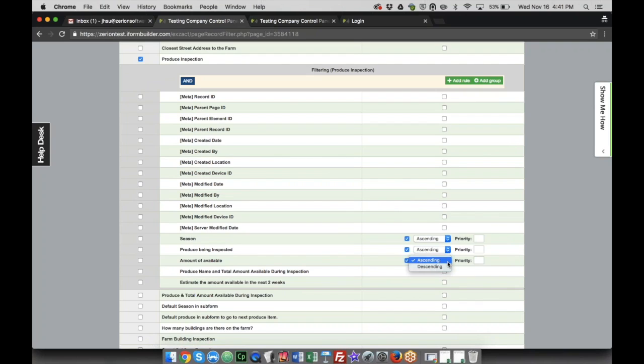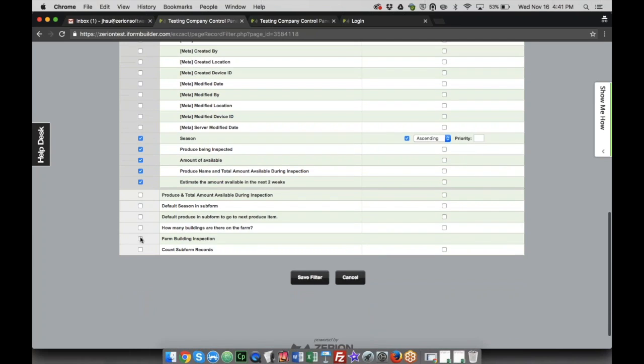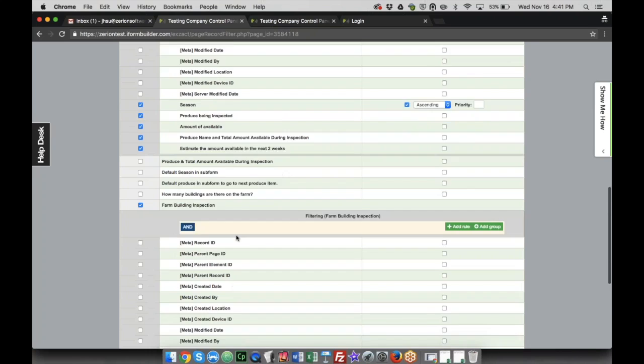So when I do the sort order, I can do ascending or descending. And if we want a priority, I can add that as well. But I'll go ahead and just add these to our stored filter. What we'll do in just a moment is I'll show you what it'll look like in our table edit view as well.